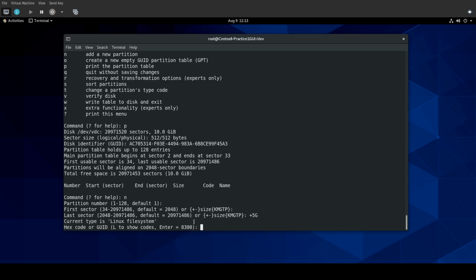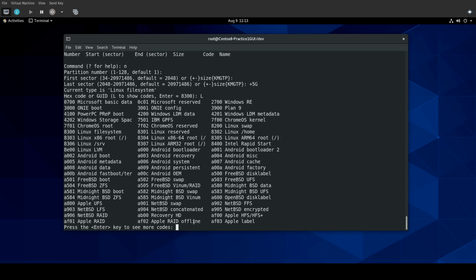Here, unlike with fdisk, we have to tell it which hex code to use, and by default it's going to use just the Linux file system, but the hex codes are a little bit different for gdisk. Do capital L to see them all, and what I have found is most of them add two zeros after it. So if I want Linux LVM, let's find that here on the list. I know it's going to be 8E00, but let's see if we can actually find it on the list here. There it is, 8E00 for Linux LVM.